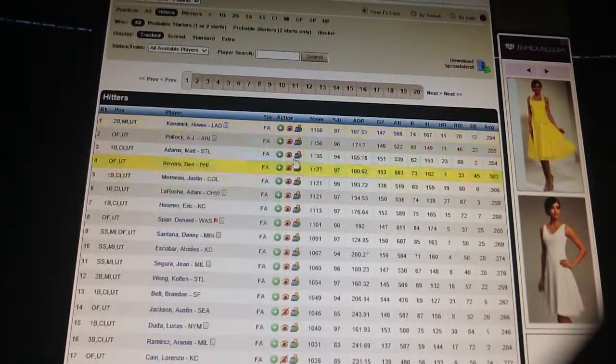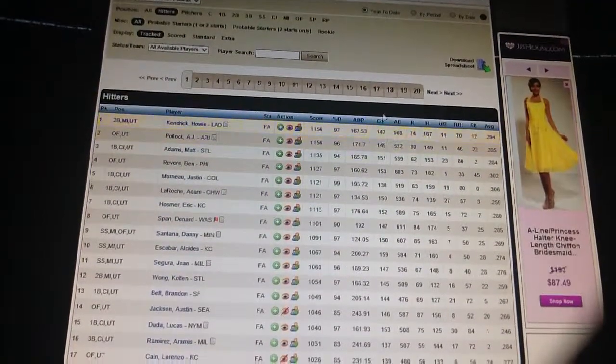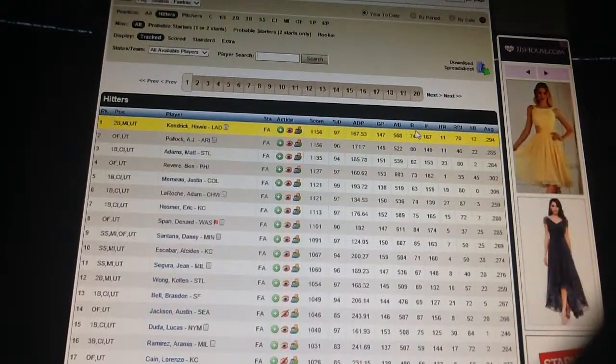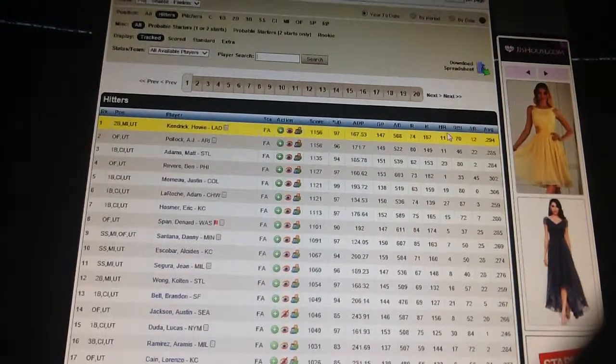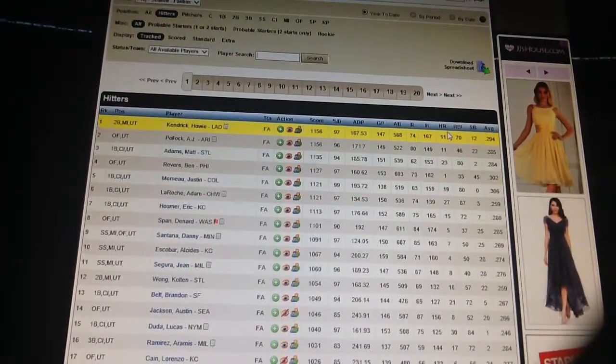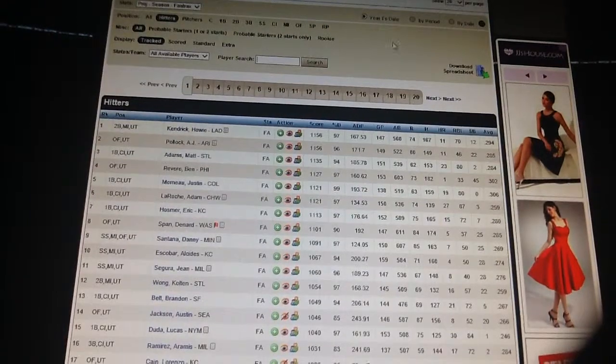You can look at the hitters, and it'll show how many games that they've been in, their at-bats, their runs scored, how many hits that they've gotten, how many home runs they've hit, how many RBIs they've driven in, how many stolen bases that they have, and what their batting average is.